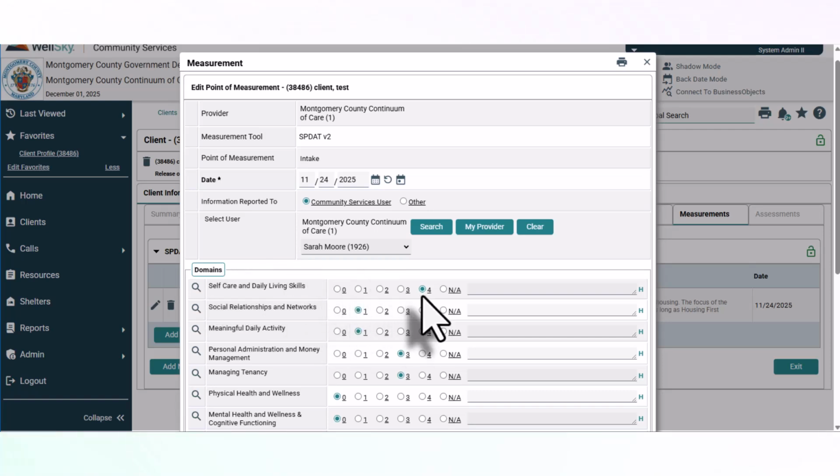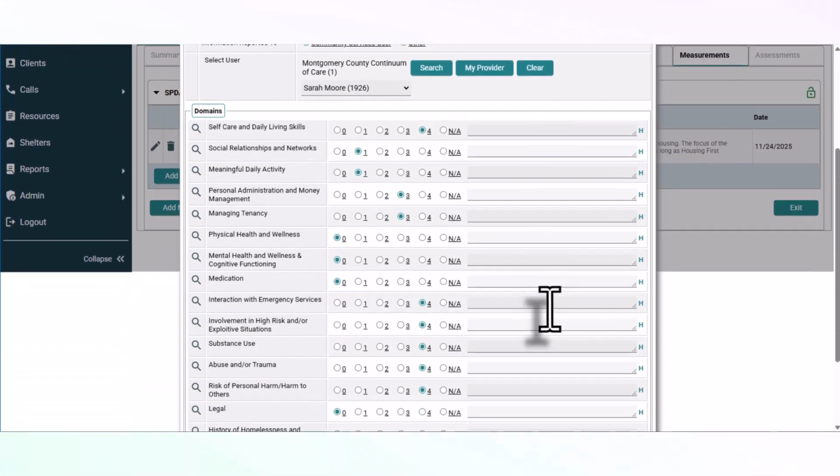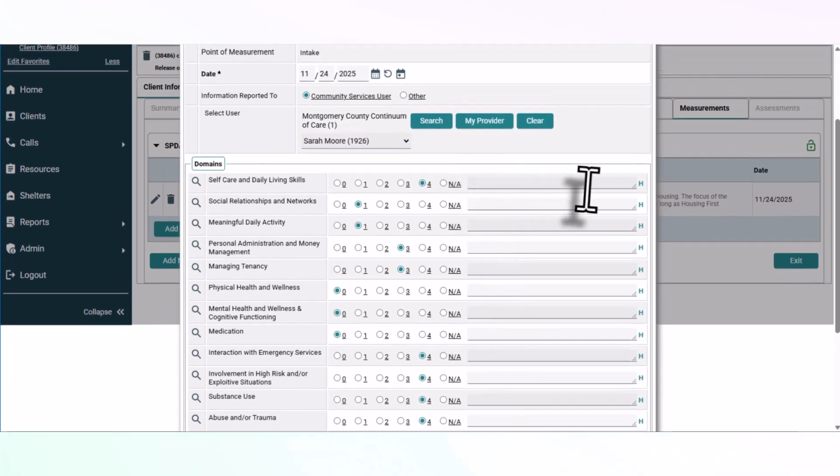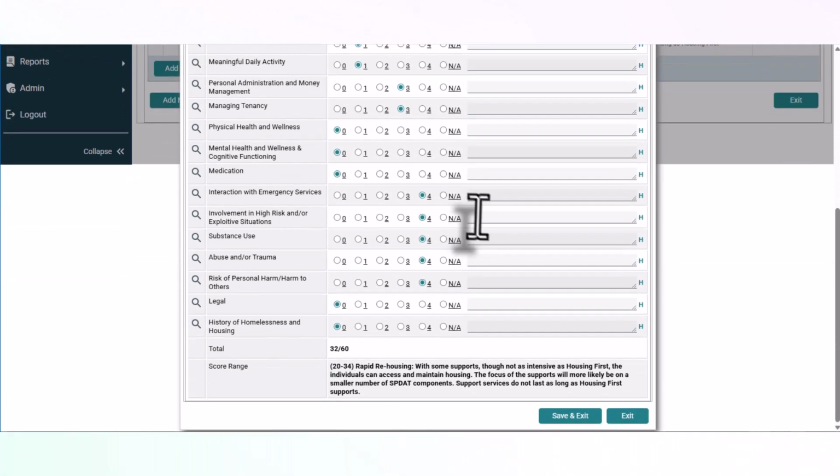and then it's going to go from 4 to 1. The other issue with this assessment is that no text has been added. So even if this was the correct version, if you don't type something in here to correspond to the score, it's not considered valid. So that's something you want to make sure you're doing: typing the justification for each item next to the domain that it corresponds to.